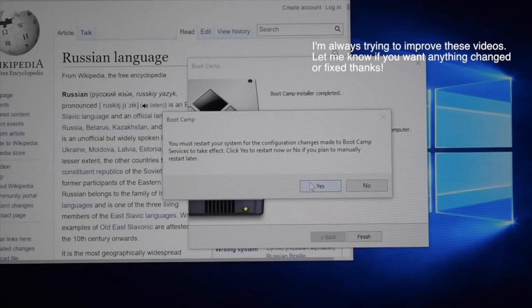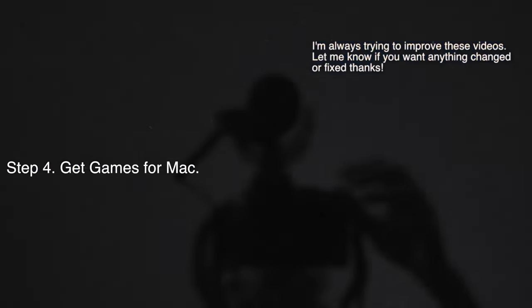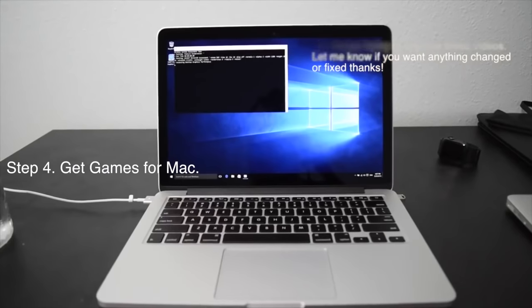I should be good to go. It'll ask you if you want to restart. Click yes. This will ensure that the drivers are fully applied. And there you are. Welcome to Windows 10.